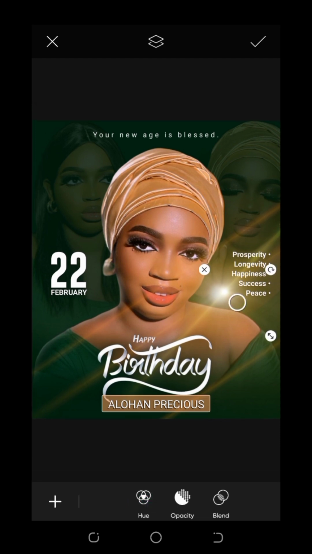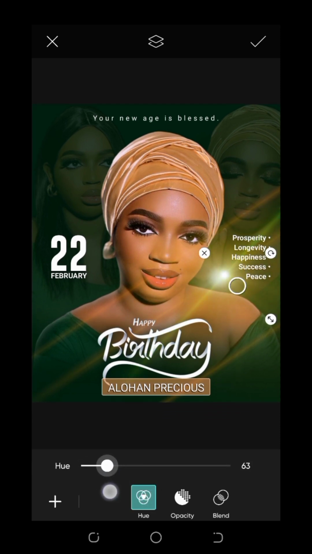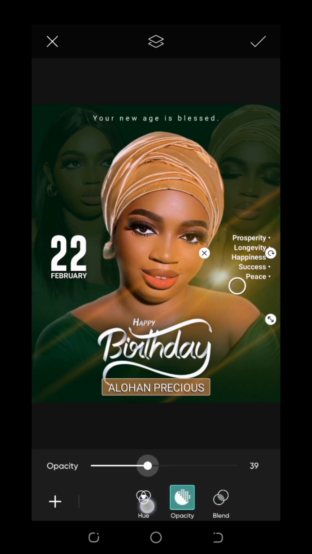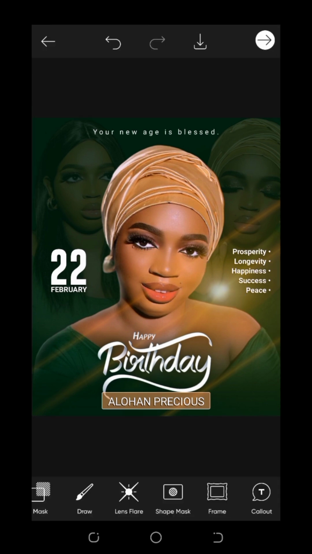Then I will go to my hue. I will tap on my hue to adjust it again to give me almost the same color. Then my blend, I will make use of lighting, and my opacity, I will reduce the opacity to something like this, to 30. And once you are done, just tap on this plus icon, and as you can see, we are done with this part of the design.